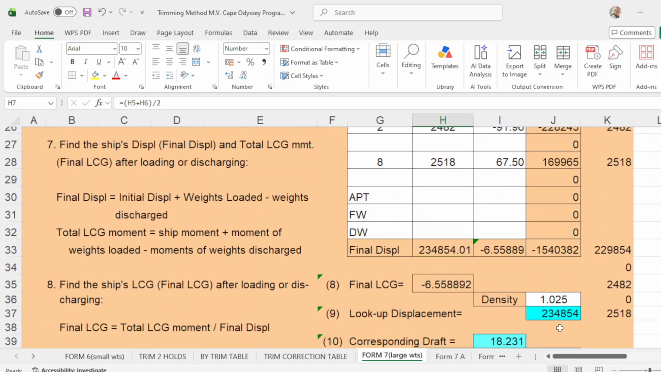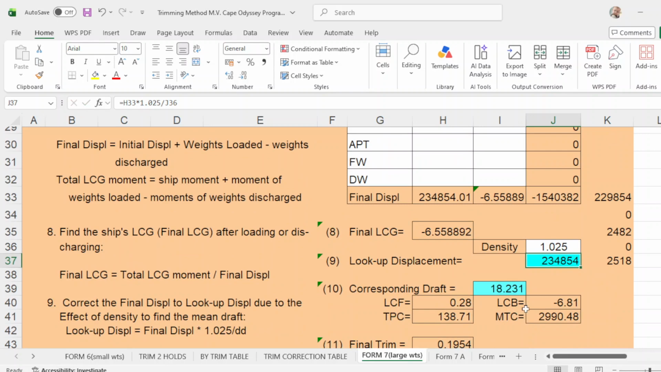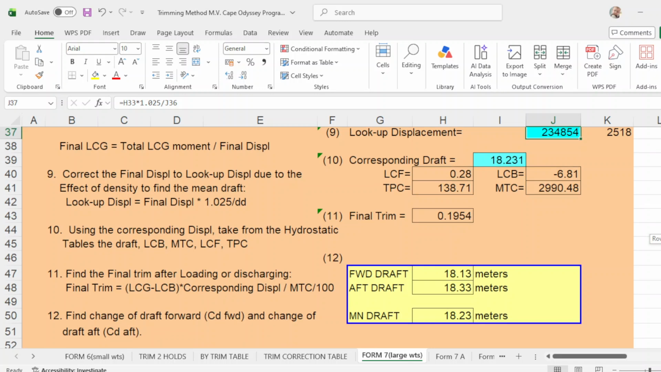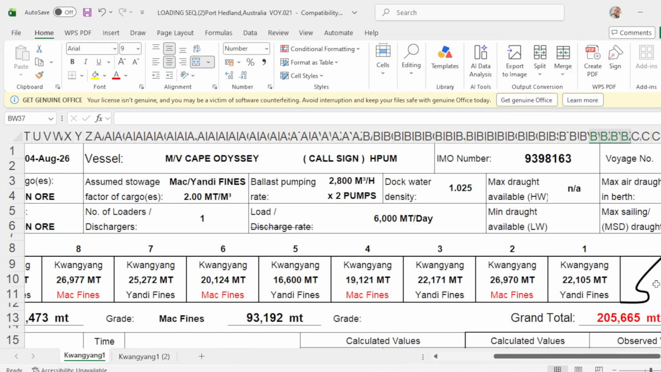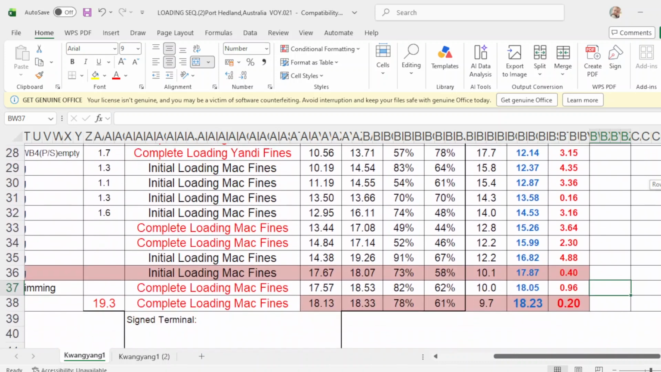Then until completion of loading, your density would also be 1.025. So your main drop is 18.23 and your departure forward is 18.13, up is 18.33, main drop is 18.23. Your trim is 0.195. If you round it up, that will be 0.20, and your deflection is 0. Okay, which is exactly the same as your departure drop in your load plan.